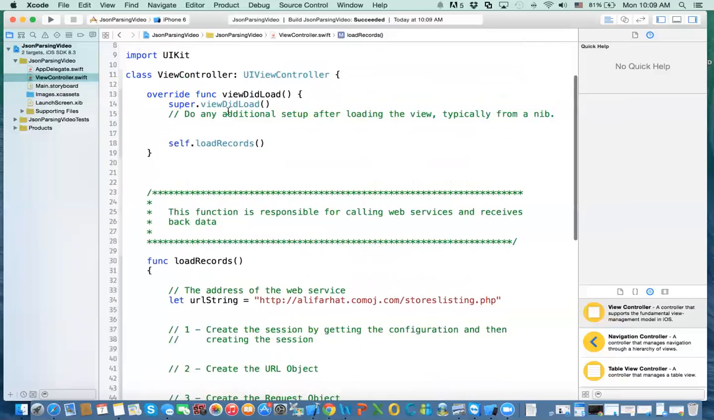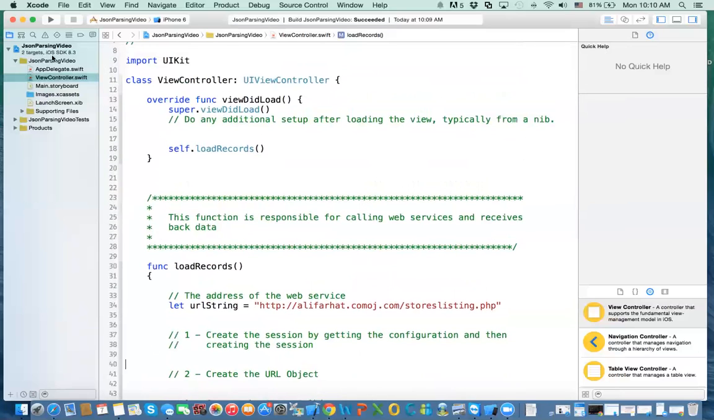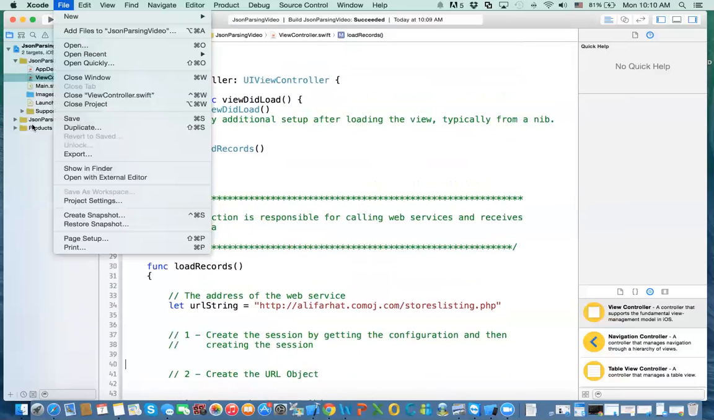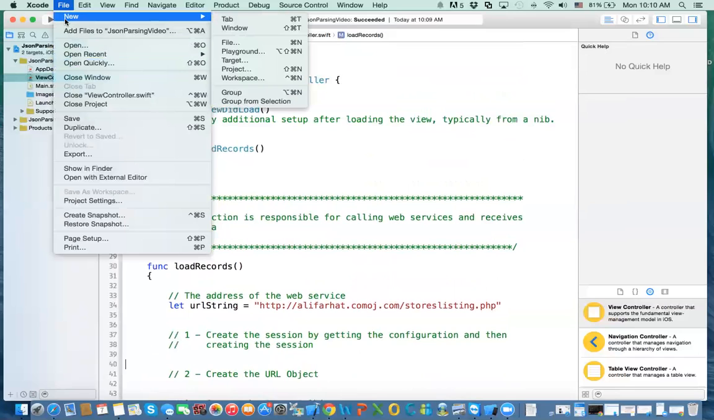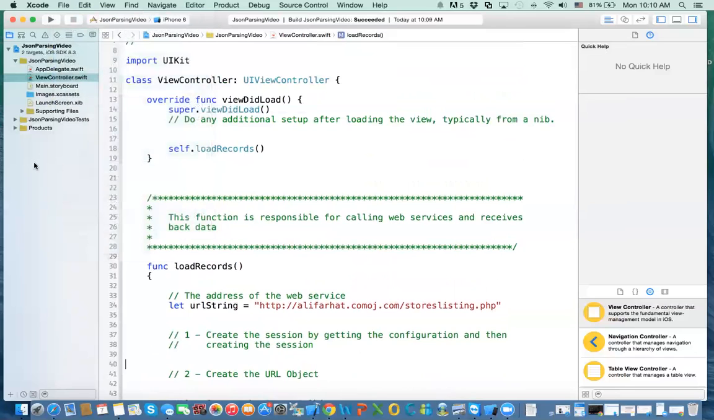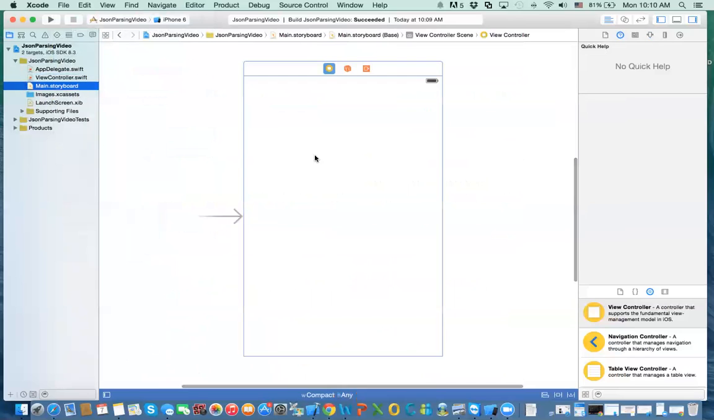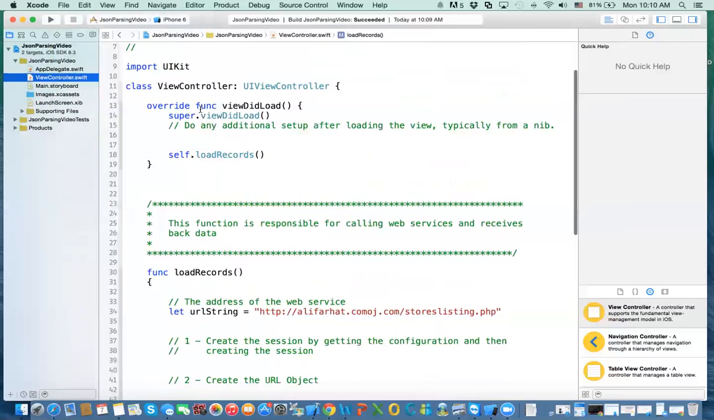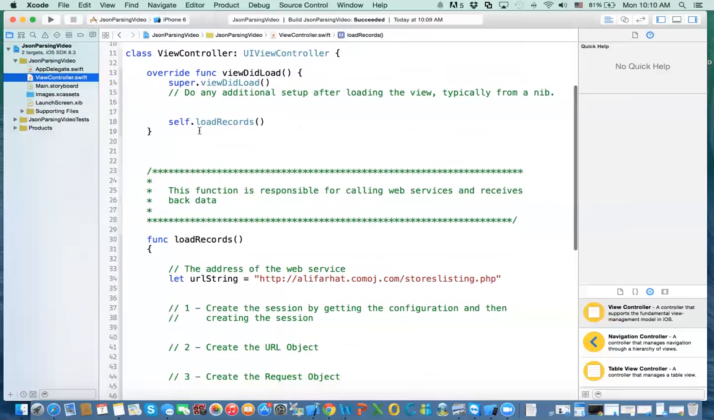Alright, in this video I created already a project. So you do the same thing, you can create a project. And in this project there's only a view controller and main storyboard. In the main storyboard there's nothing. In the view controller I've done a few things that you should do too.